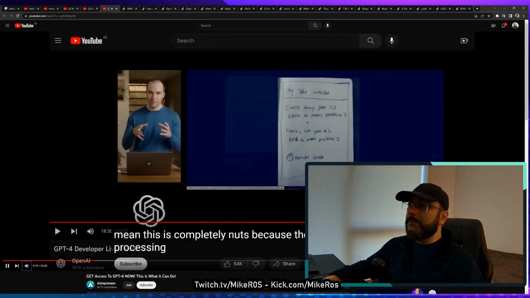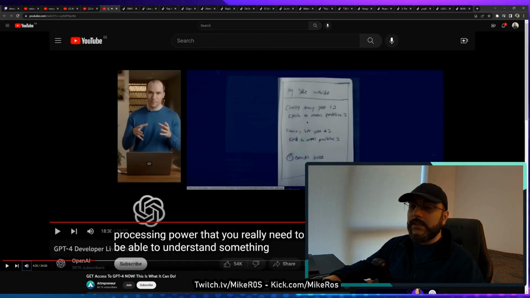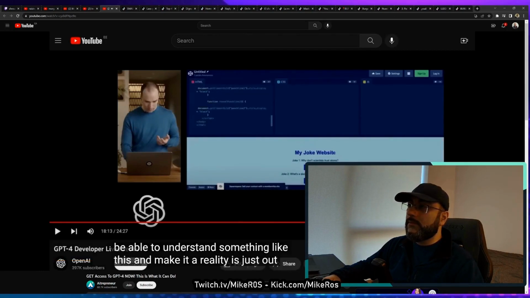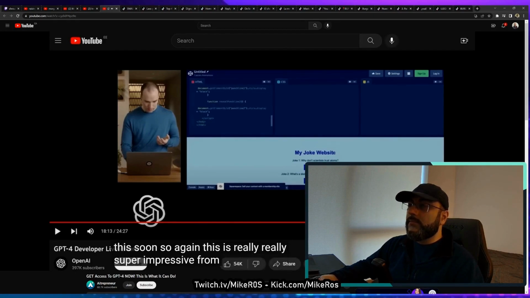Well, let me say this as well. I think overall, this is going to be a positive change and will have a positive impact in our lives and human society as a collective. To make it a reality is just out of this world. I never thought that we could have this kind of technologies this soon. So again, this is really super impressive from OpenAI.